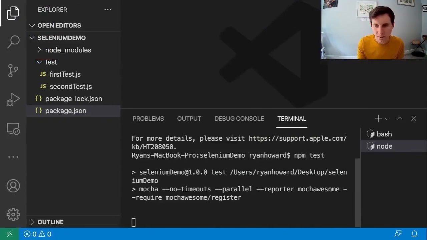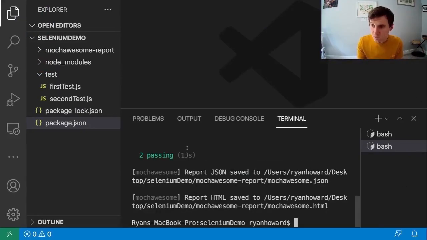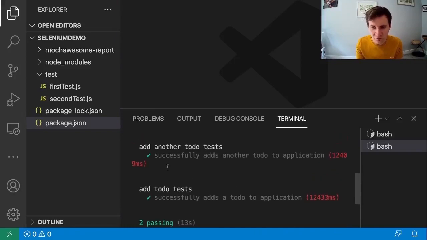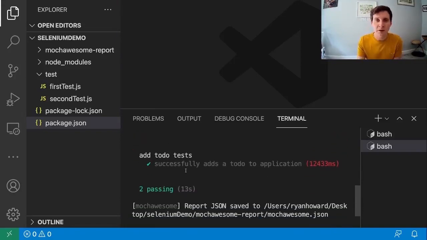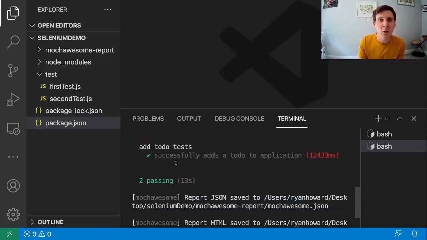So if I go back to VS Code, you can see that we still get the terminal output for our tests. So we can still see that we've got 2 passing tests. But in addition, we now have a new directory which has been generated by Mochawesome. So in the next section, we'll look at what's actually in this directory.